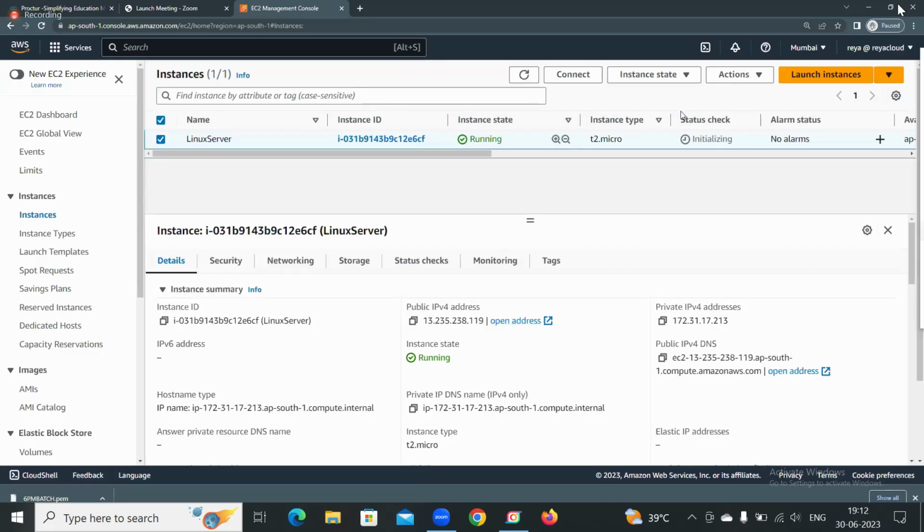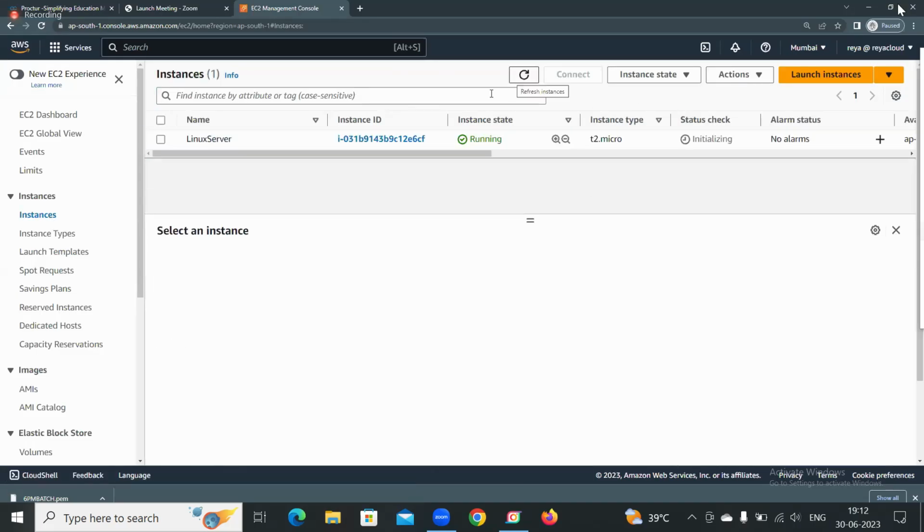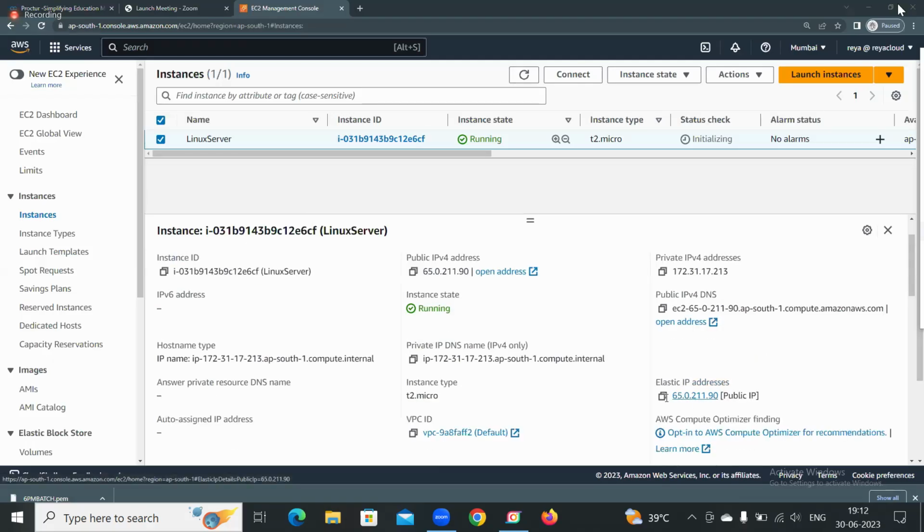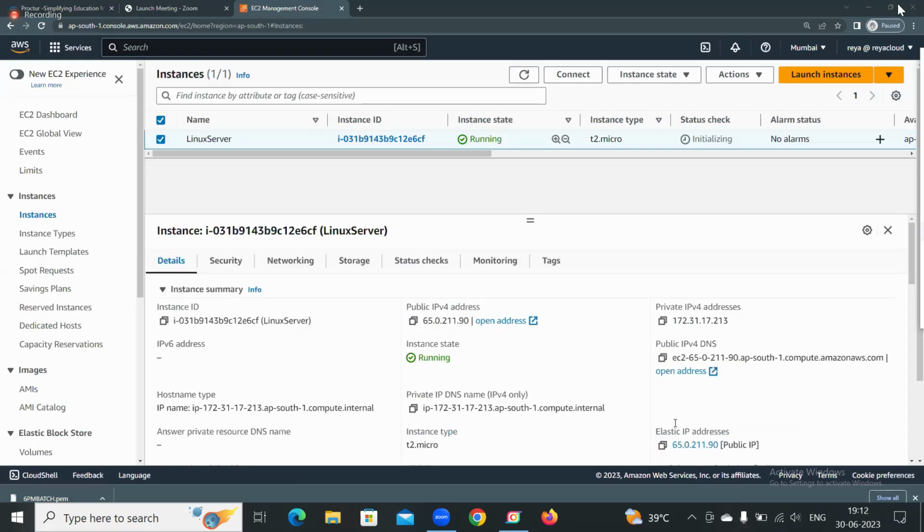And do you see this here? If I refresh it, that IP went and I got the new IP. Do you see this here, elastic IP? And elastic IP and public IP are both now the same. Is it possible to have different? No, not possible.